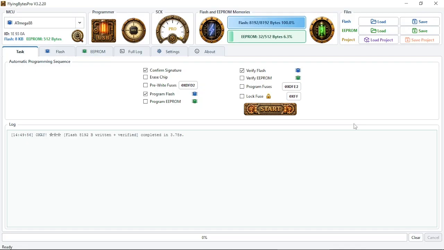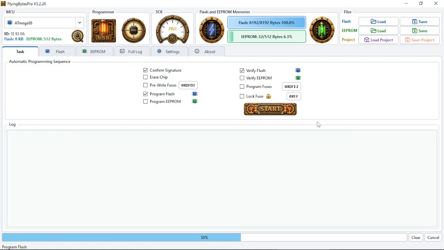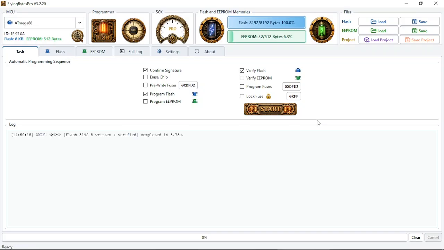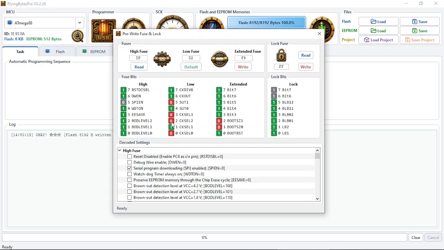Fuse and lock bit programming is handled separately because these bytes can change how the microcontroller behaves at a very fundamental level. FlyingBytesPro reads the existing values internally, preserves reserved bits, applies the writable mask, writes the requested value, and verifies the result by reading it back. That means the application is doing more than simply sending a raw byte and hoping for the best.